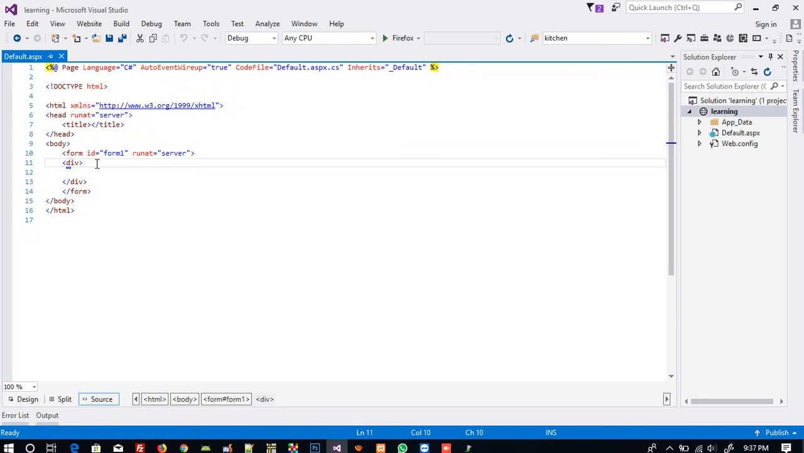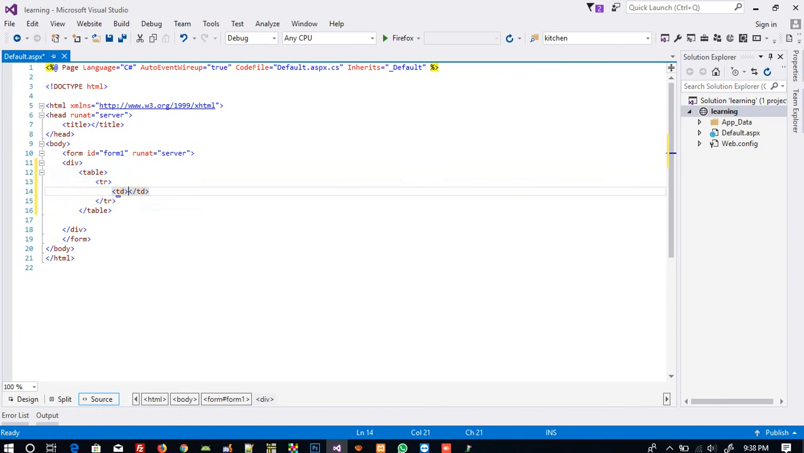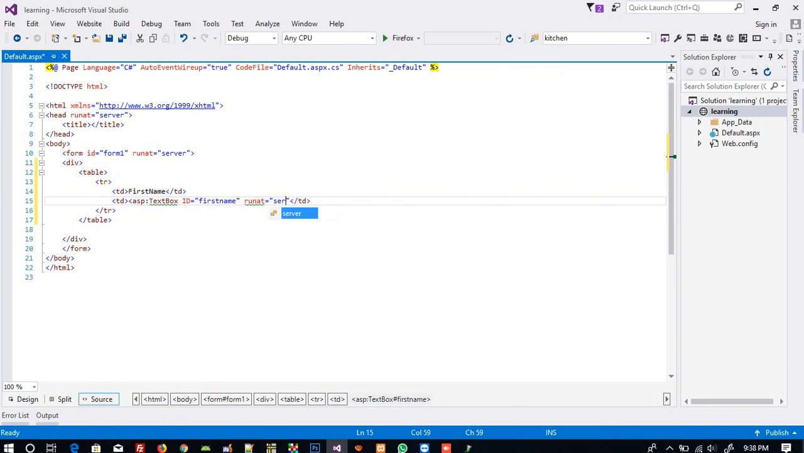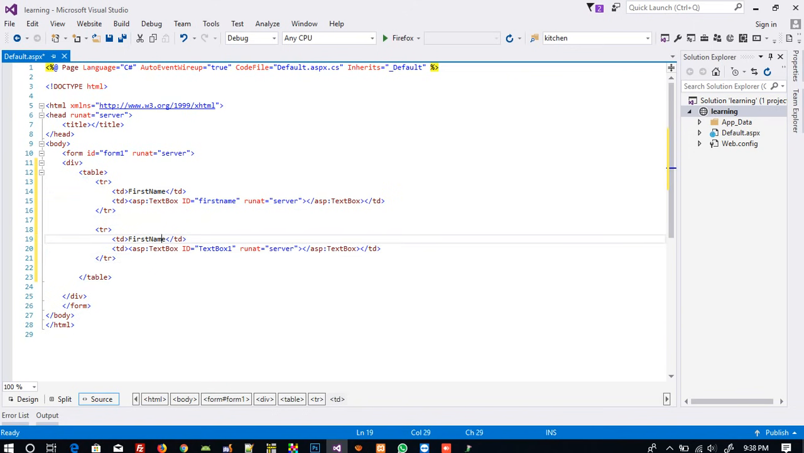Now we are going to take 3 text boxes, one for first name, one for last name, and one for city. For this purpose we are going to take a table, then tr, then td. Here I am going to write first name. I am going to take a second td. Here we are going to take a TextBox with id first name, runat server. Now if you don't want to write this code for text boxes, then you can drag and drop also. I am going to show you.